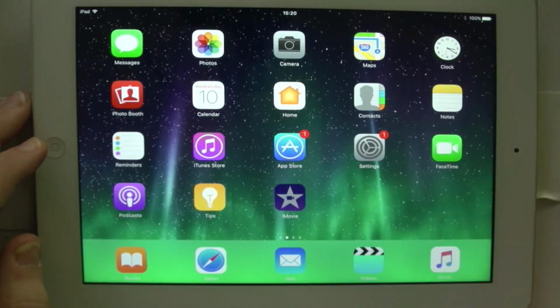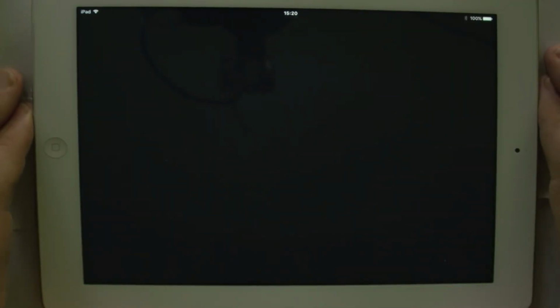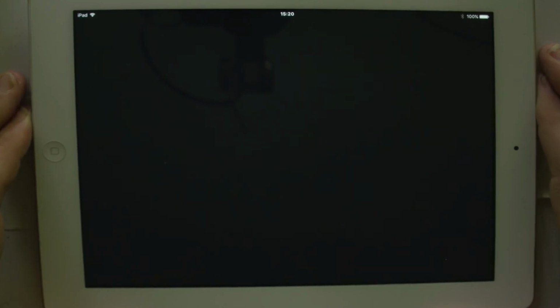So here's iMovie. We launch it up. It's pretty straightforward, it's pretty basic.